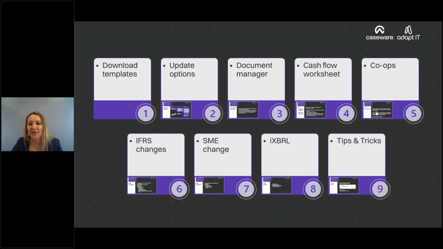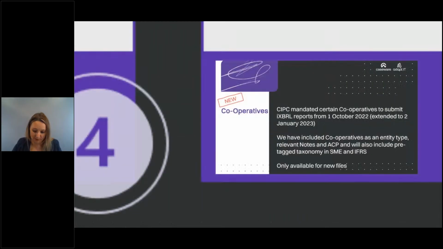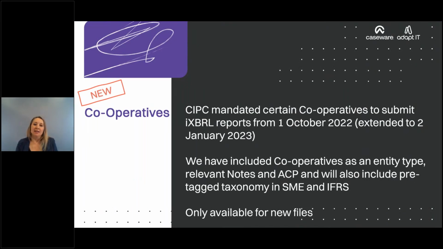Okay, great. So next on what I want to share with you today is co-ops. So CWWP have mandated certain co-ops to submit iXBRL reports from 1 October 2022, and that's now been extended to the 2nd of January. Because it's not only the iXBRL, it's also their service portal, so that's why it's been extended. And for that reason, we have included co-ops as an entity type. We have included the relevant notes and accounting policies, and we also included the pre-tax taxonomy for SME and IFRS.